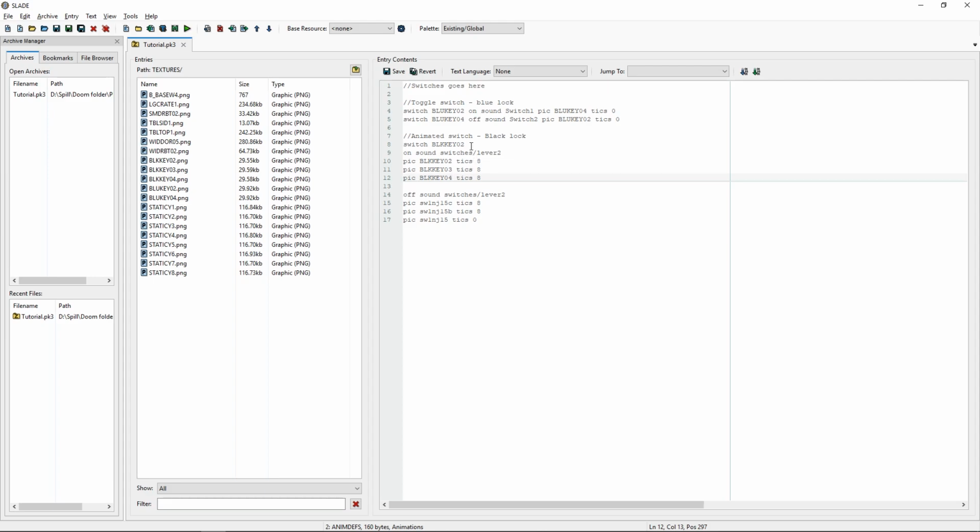I do want to still have the on and off positions. I would still like to have switch 1 and switch 2. I like the sound, okay? And we just need to reverse the position, so key 4 and key 3.